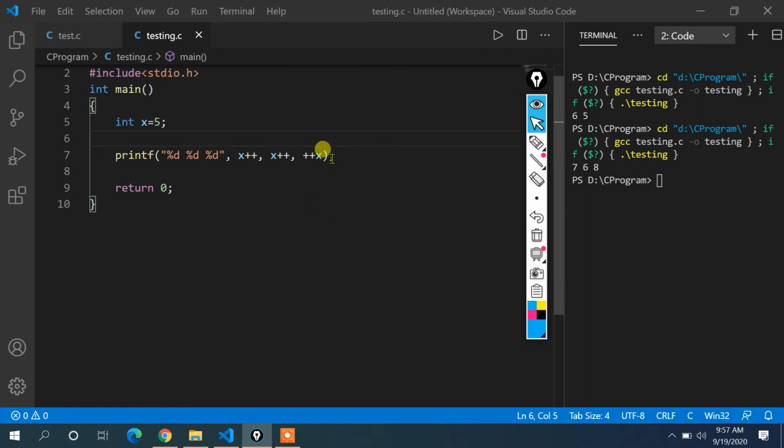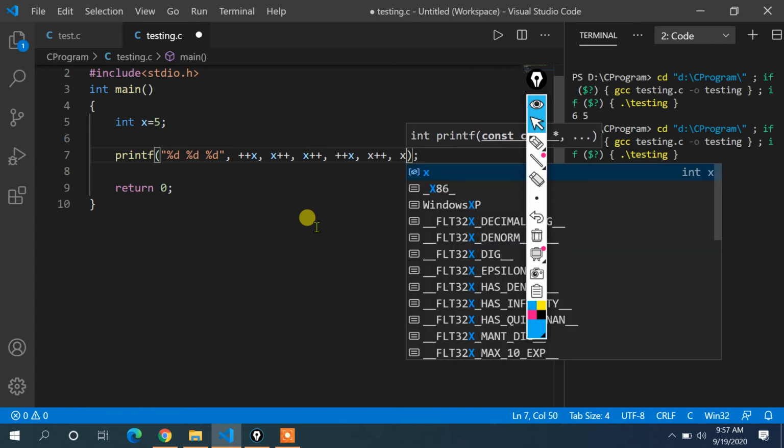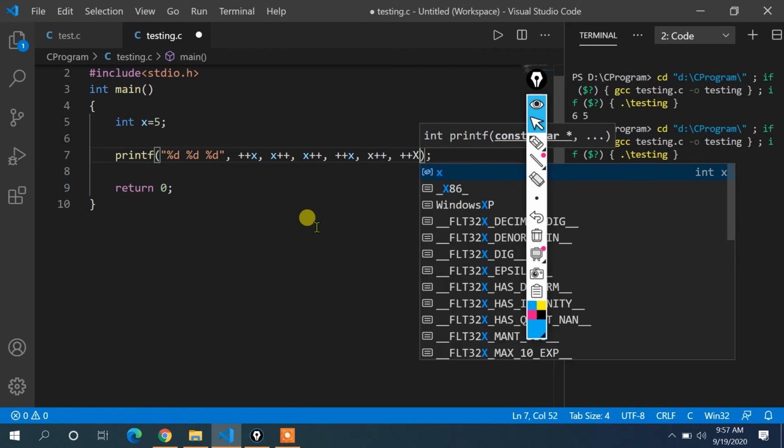So let me delete it. Then suppose I add some other terms. Let's say from the beginning itself, I add x plus plus, then plus plus x, then x plus plus, x plus plus. Then let us add another term, let us make it bigger so that it will be clearer to all of us. So let us say this is x plus plus, then I'm adding another term, plus plus x. Okay, so we have made it bigger.